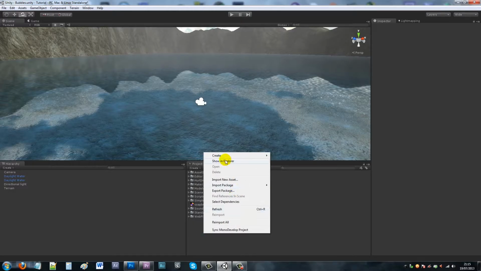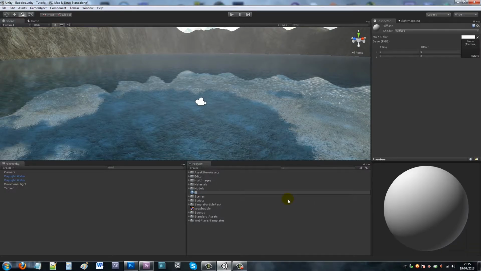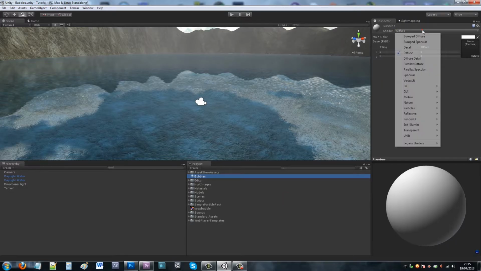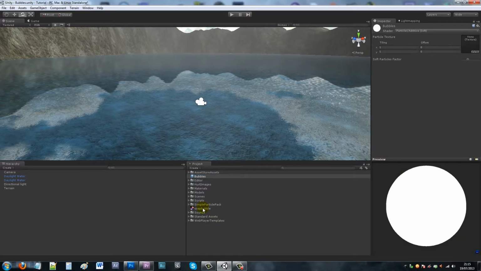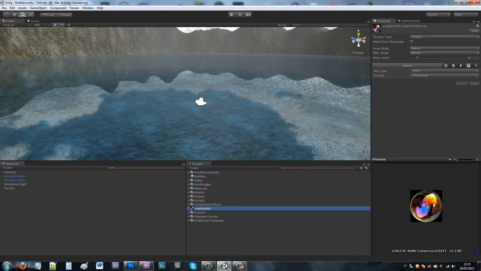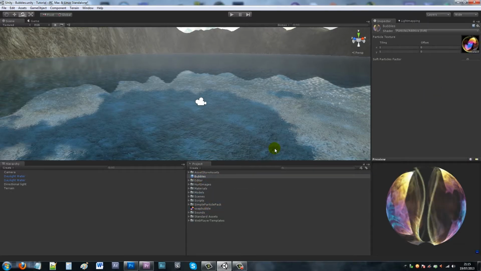So you want to right click, create material, and we're going to call it bubbles. Once we've called it bubbles, we'll get the shader here, so we're going to change it to particles, additive soft, and we're going to just drag this texture we've got onto the shader slot. So now it looks like the image we've got here.